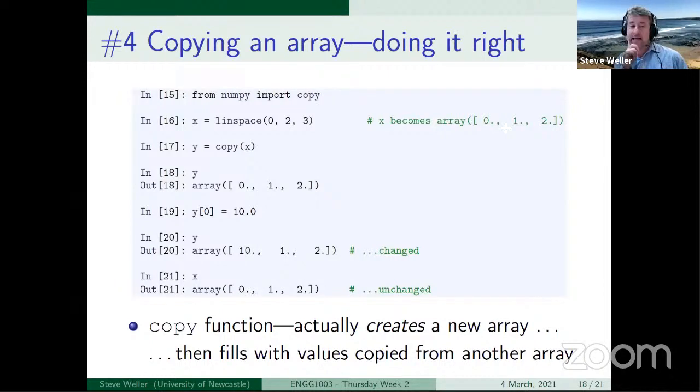If we want a copy of the X array that we want to do some additional calculations with, if we call the NumPy library function copy, it actually does two things. It creates a new array, in this case called Y, and then it fills the value of Y with values copied from the other array, namely X. So the copy function actually has two functions. It first creates a new array, not another label for the first array.